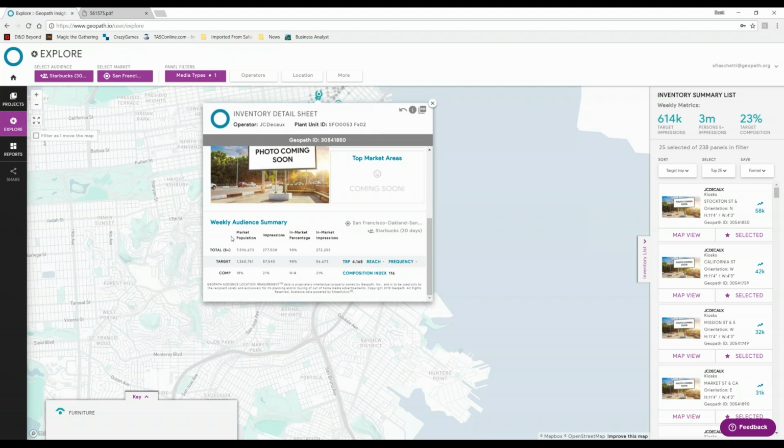And so in terms of the data here on the back of this card, now you can start to see the target impressions delivered, the target population, as well as the percent composition, and the composition index, as well as the TRPs for that particular target. And then reach and frequency. Again, this is a weekly audience summary, so this is weekly data, and eventually we foresee the ability to look at 4-week data as well, if you want, but for now it is weekly data.